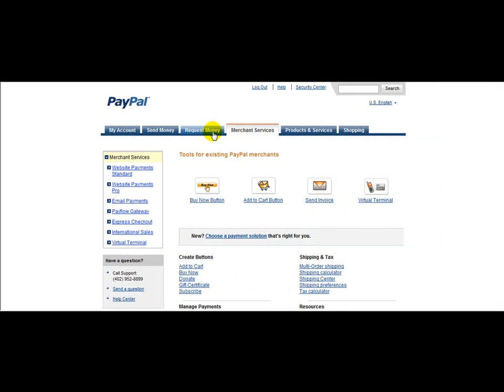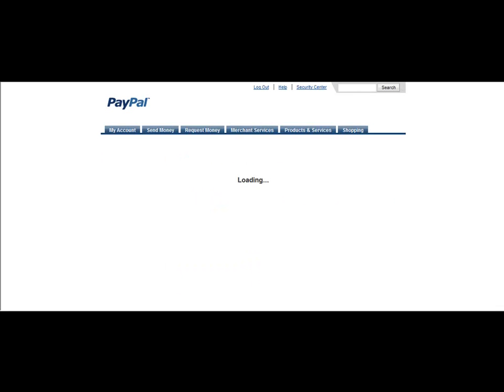Okay, so now that I have selected Merchant Services, what I'm going to do here now is click on the Buy Now button. So I want to click on the Buy Now button, and that will take a moment to load. So it's Merchant Services, Buy Now button, and that's what you're going to click on because you are creating a Buy Now button.